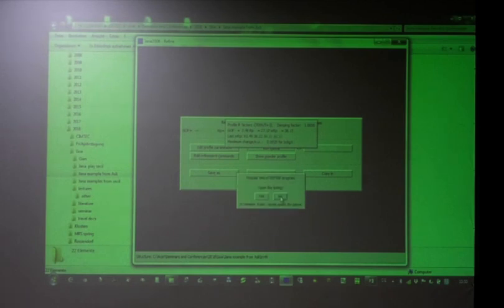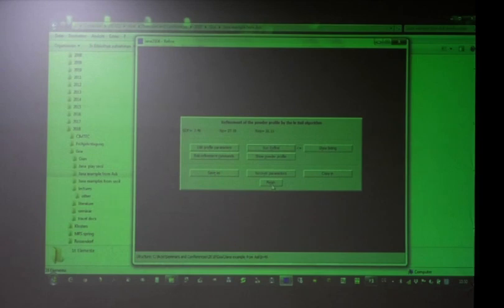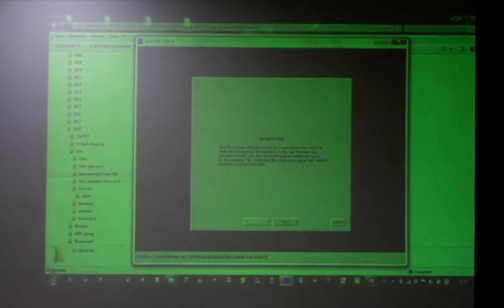But when we go to open the listing, we say no. And then we say finish here. Do you really want to close the refinement tool? Yes. Okay.